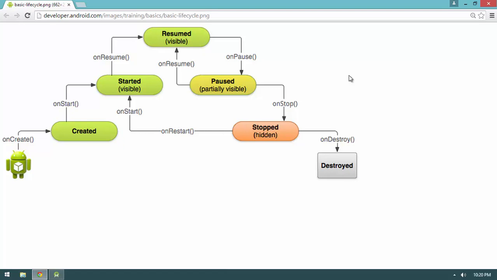Two more things I want to talk about in this video. First thing, this cycle right here, on resume, on pause, should be where you handle acquiring and releasing certain types of resources, such as the camera. Because most of the time, in fact 99% of the time, on pause is going to result in the entire activity being either destroyed or stopped.